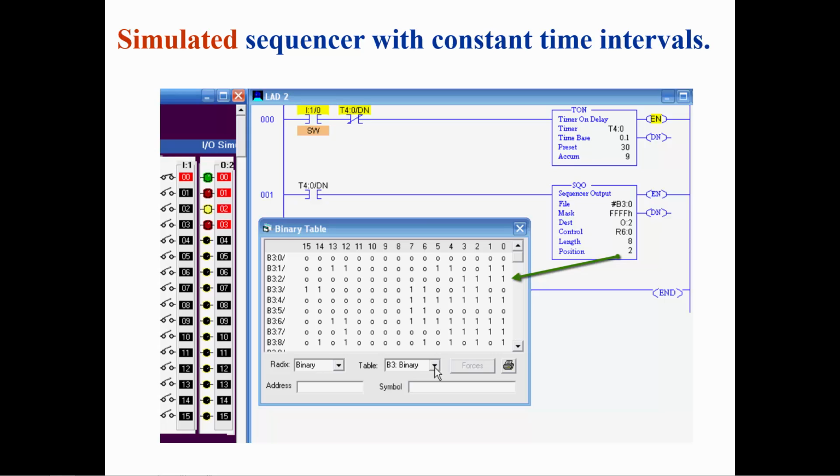We can now switch and look at the output table and the status of the outputs for O:2.